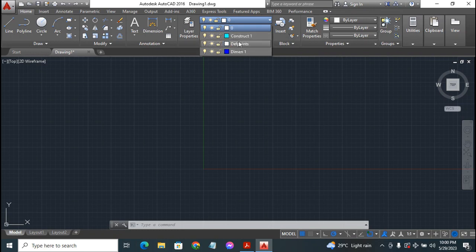So you create layers called construct 1 and dimension 1. This one is going to serve as a dimension layer, and this one as a layer for construction lines. The colors we normally use are cyan and blue respectively for each of these layers. The zero layer remains our main layer, where I will put our main lines, our main drawing.